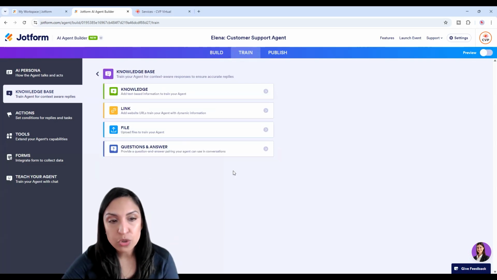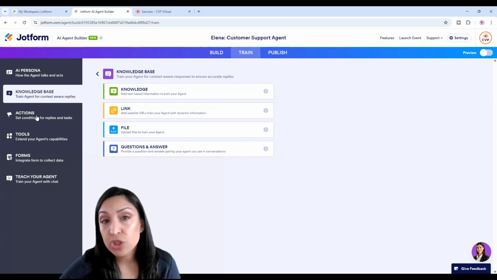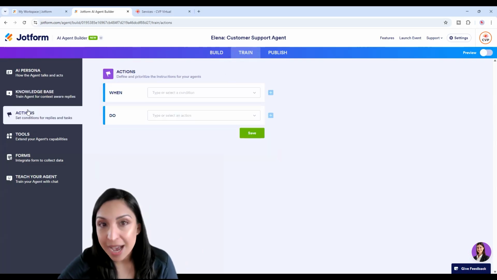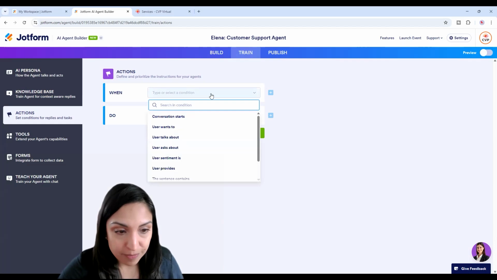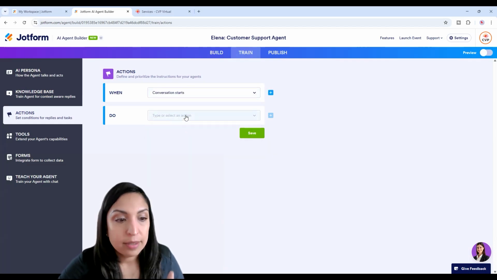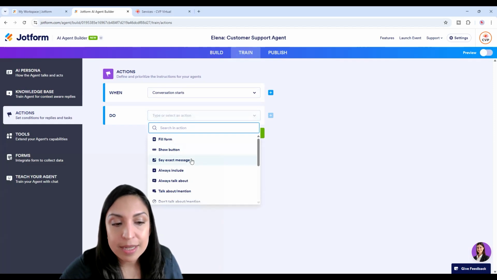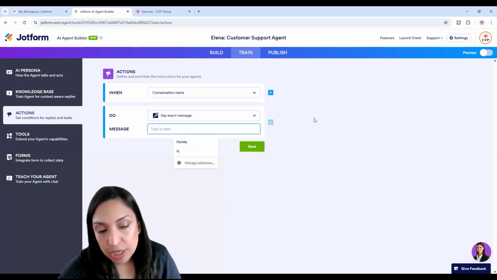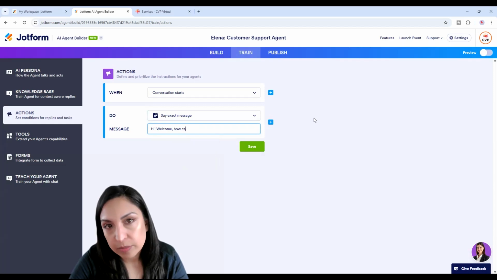Now, once you feed your agent information, whatever way is easier for you, the next thing that you want to do is to create actions. So, for example, you can tell it that when a conversation starts, then do something. That could be, say, an exact message. The message can be, for example, "Hi, welcome. How can I help you?"